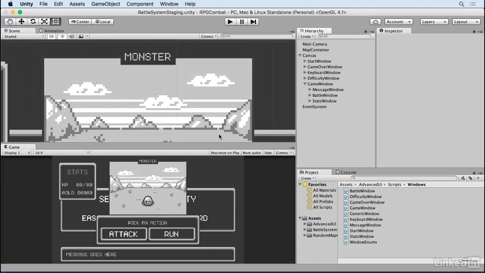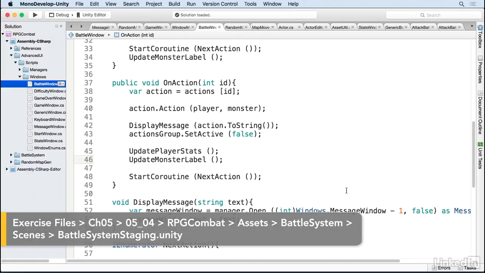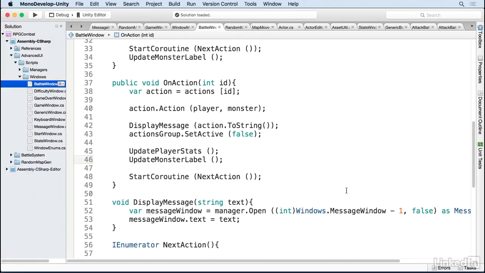Now it's time for us to connect up the monster's attack logic. Let's go back into our battle window. We're going to need to modify the onAction method. We're going to make it a little bit more generic. This way we can call it from either the player or the monster.